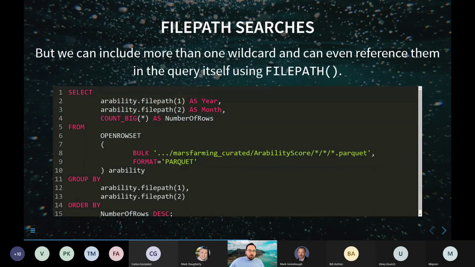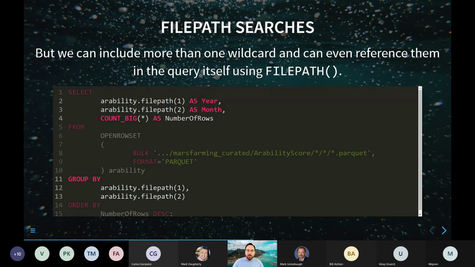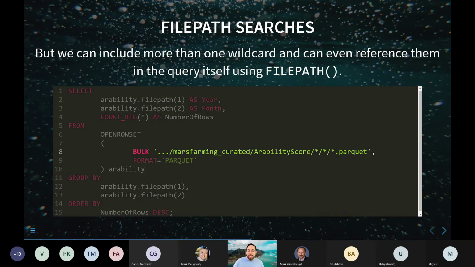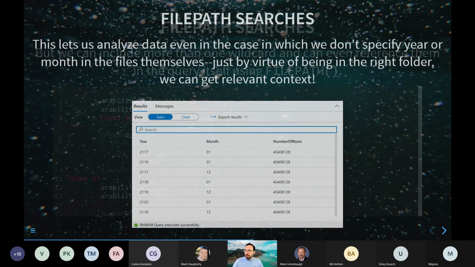We can also include multiple wildcards at different levels. Here I've got show me every year, every month, every Parquet file. And I can use the filepath function and specify which asterisk I am talking about. The first asterisk is the year. The second is the month. The third, which I don't reference here, is the file name. So I have filepath 1 as year, filepath 2 as month, and the count of records as number of rows. How many records do we have per year and month in this data lake?